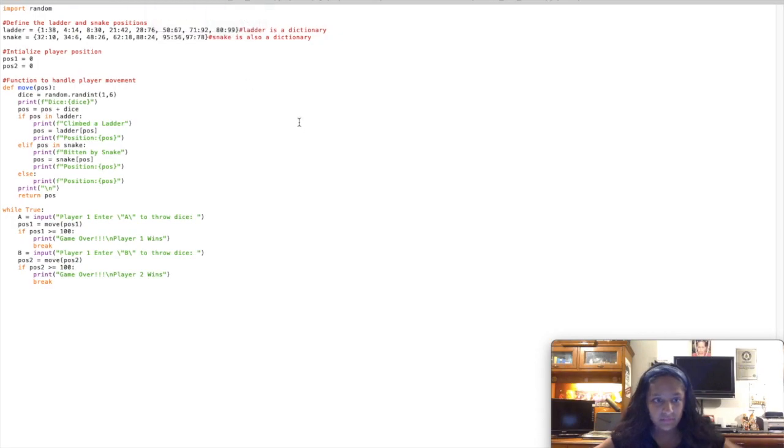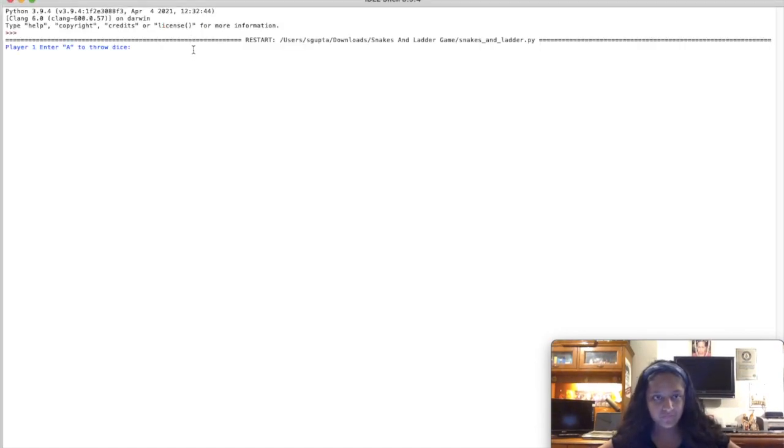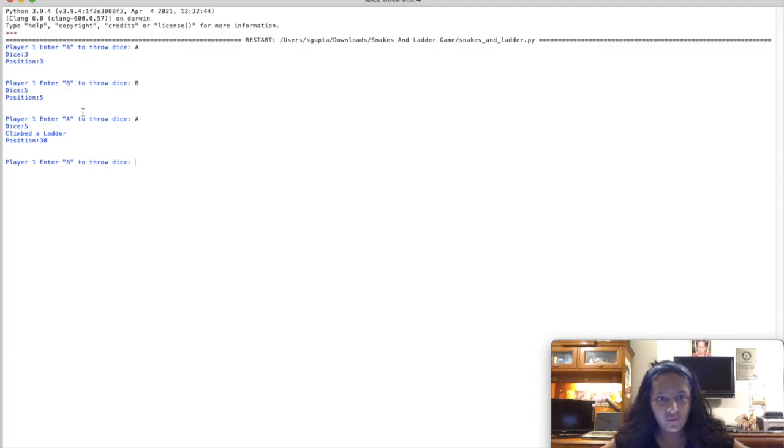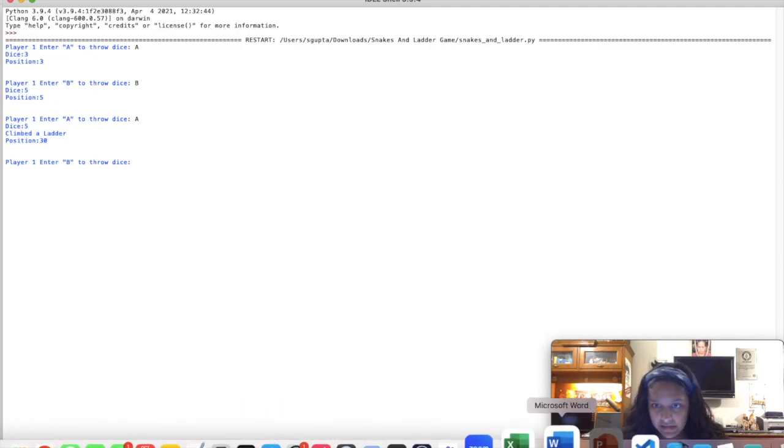Now let's save this, of course, and now run. Now let's see. So okay, player 1 enter A to throw dice. Okay, sure. So on dice, a random number that we got was 3 and the position is 3. Okay, B dice got 5, position is 5. Oh, okay. So now the dice came 5 and first it was on 3. So it climbed the ladder and it came to 30. Great. So basically on number 8 there was a ladder.